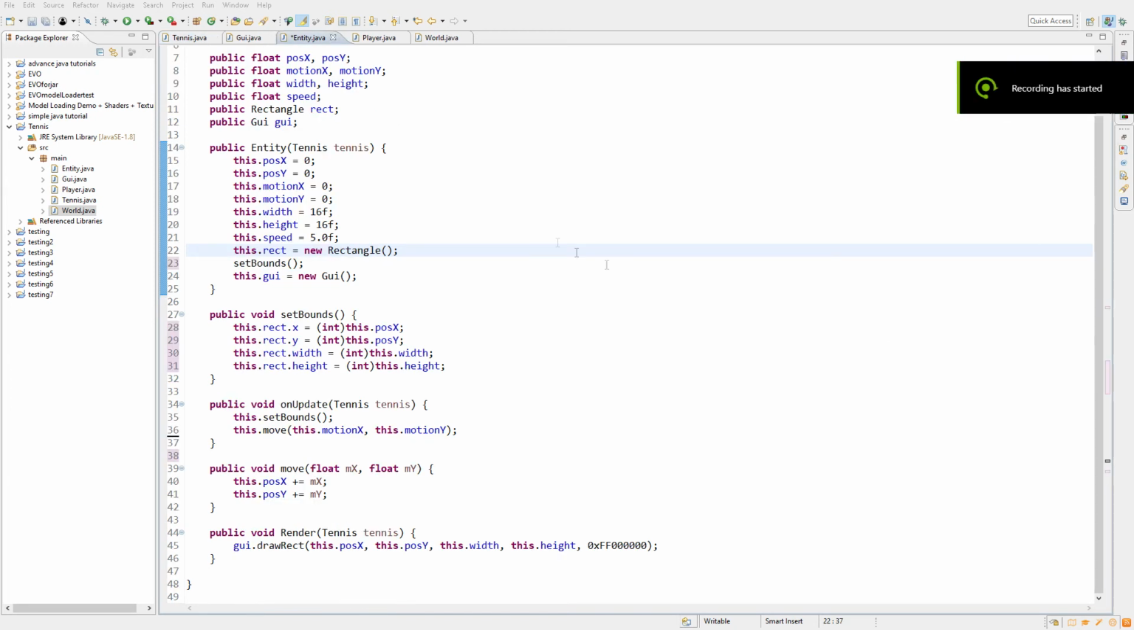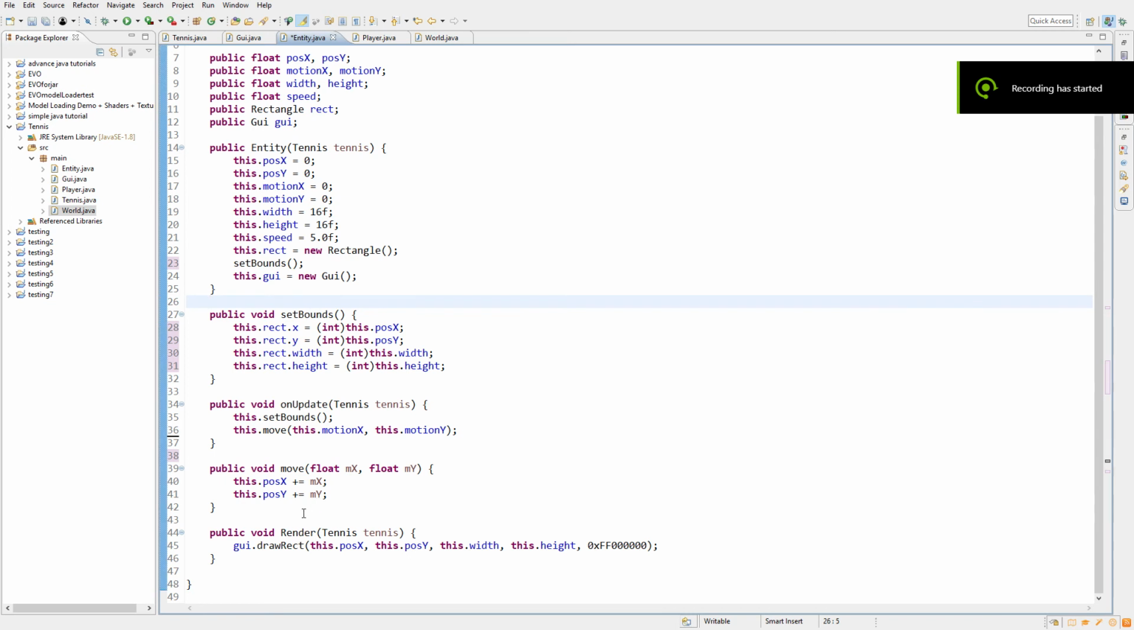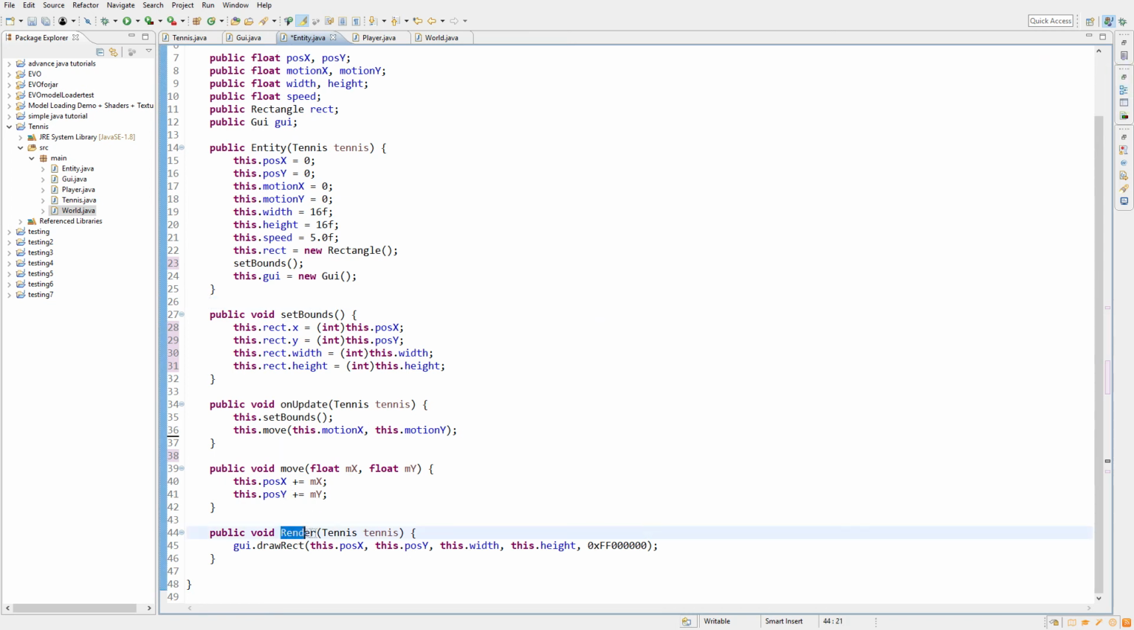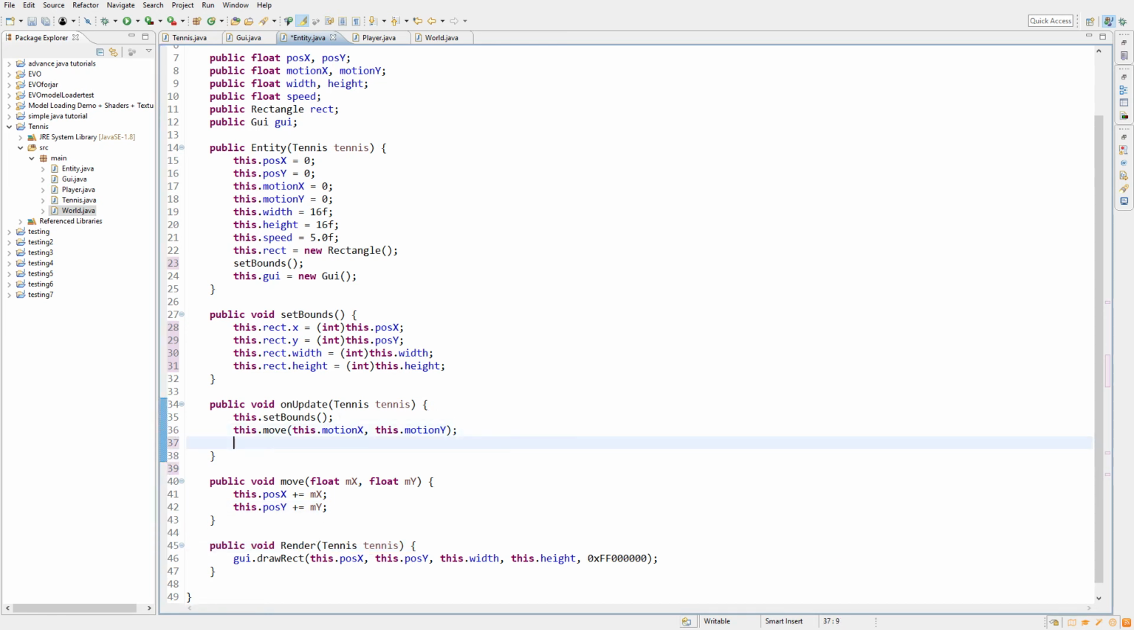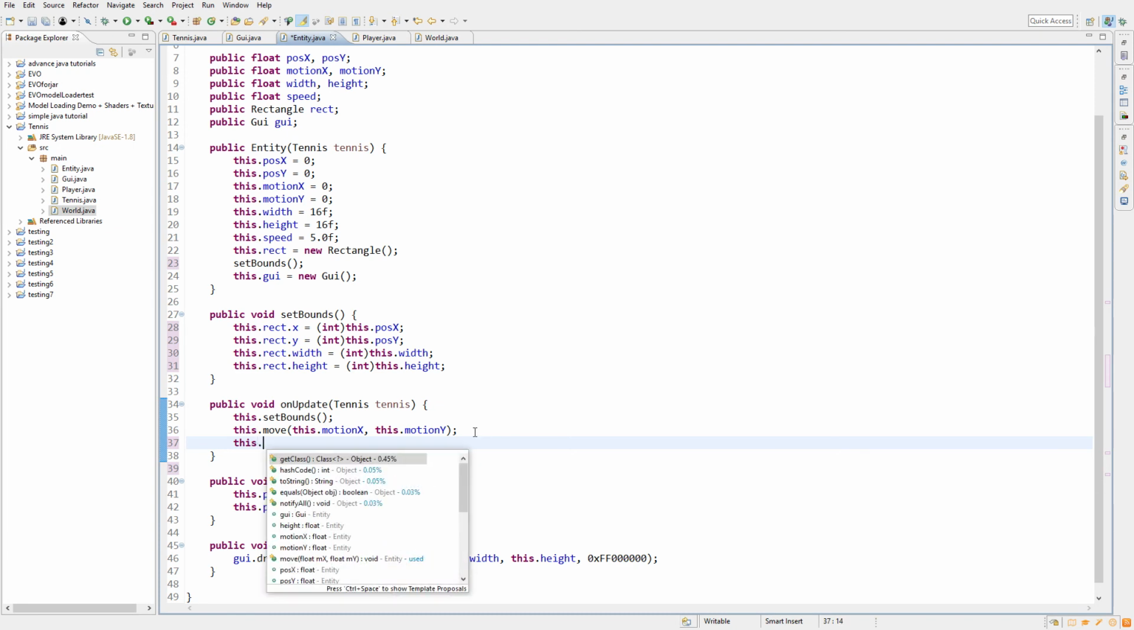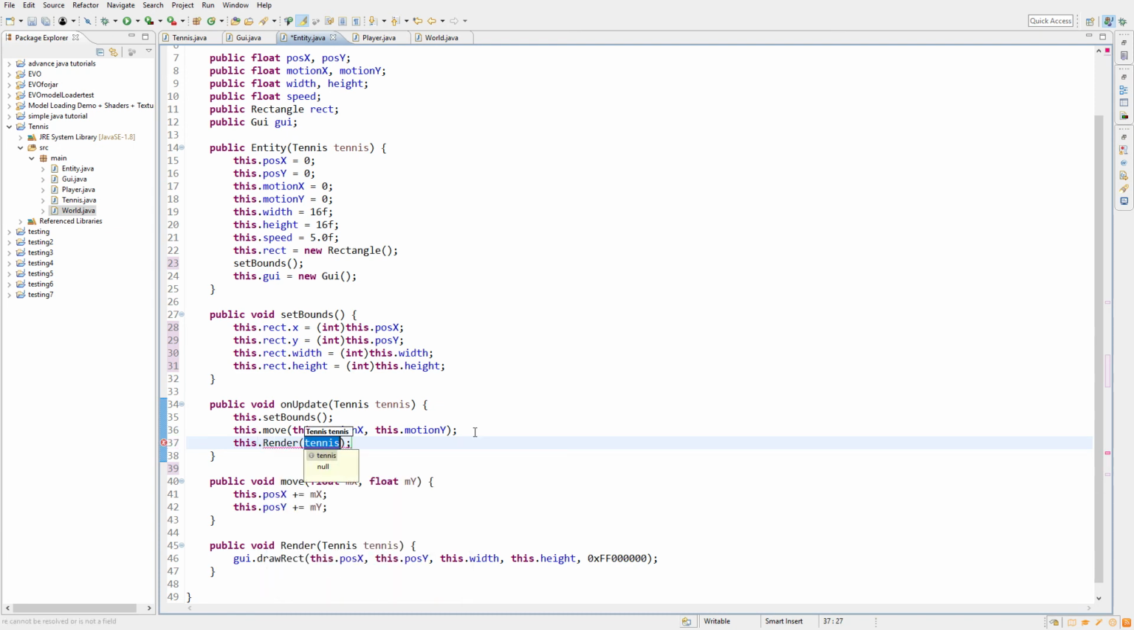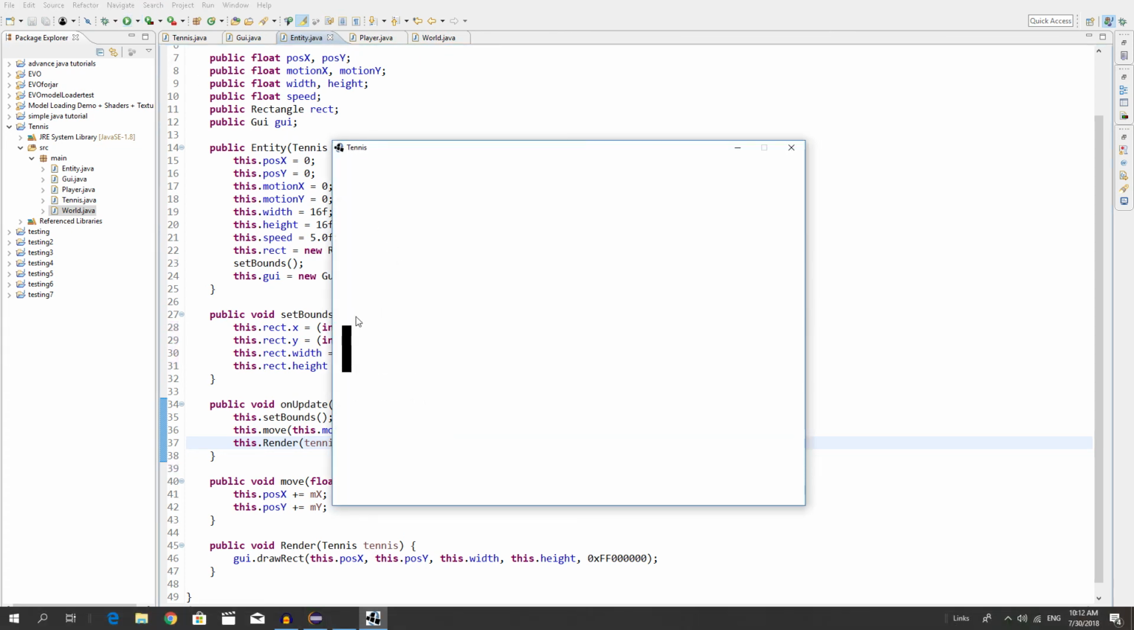Okay, so I've found the problem. In our entity class, we forgot to set render in the onUpdate. Very simple. this.render with tennis. Now it should work. Here we go. We have the player.